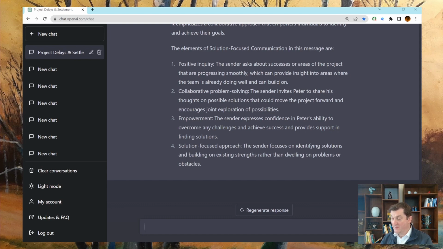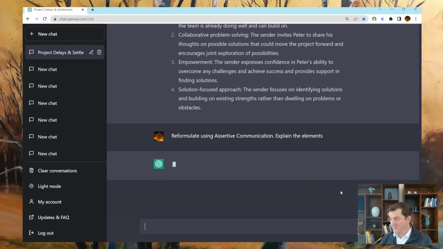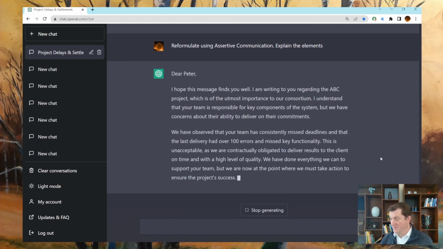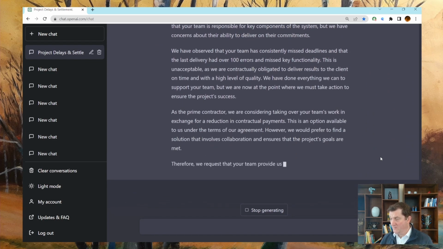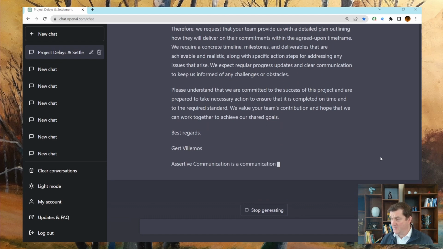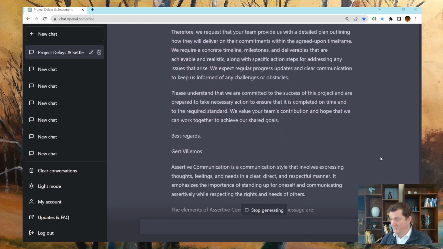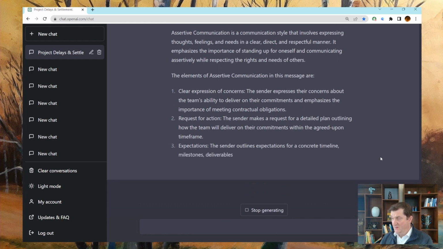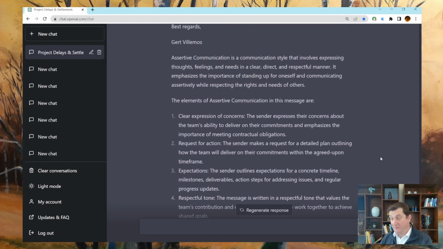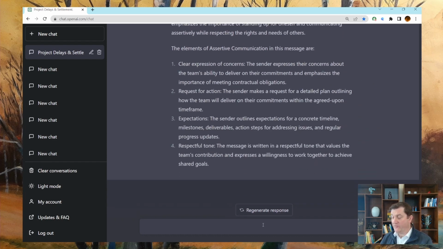Now, depending on the background and the history, we might need to be more assertive. So let's try to reformulate this using assertive communication and explain the elements. So this should be more direct, more assertive. This is closer to the original email, being not so diplomatic. Exactly. Assertive communication: clear expression of concerns, request for actions, expectation, respectful tone. Very important.